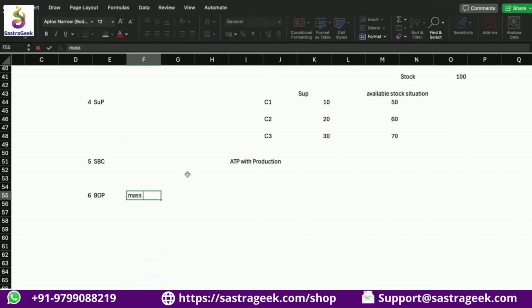So now here we have different strategies for how you need to carry out that mass ATP. Under BOP, we have multiple strategies. Those are, let us say, the win strategy, the gain strategy, the redistribute strategy, the fill strategy, and the lose strategy. So like that, we have different BOP strategies, depending upon your organizational process, which we can leverage.